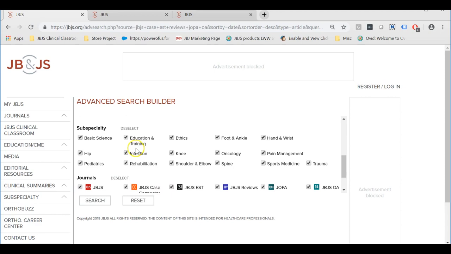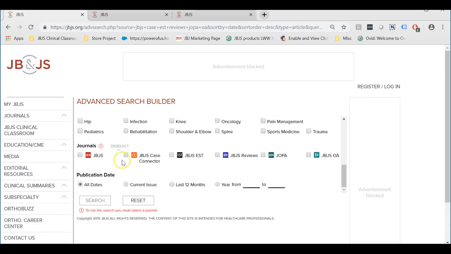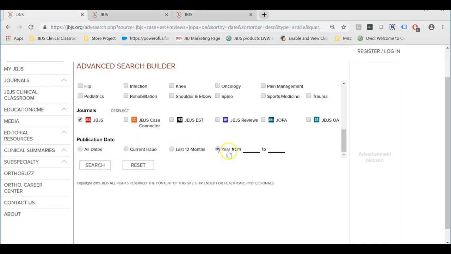select basic science in the subspecialty field, select JBJS in the journals field, and enter the date range in the publication date field. The resulting search quickly yields 5 relevant hits.